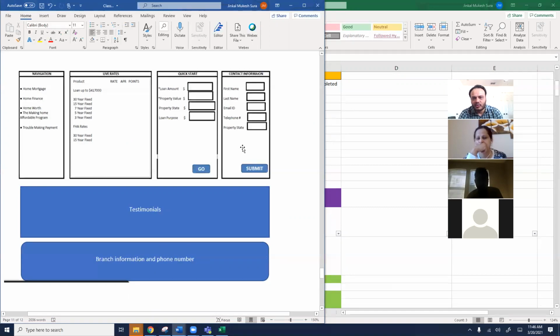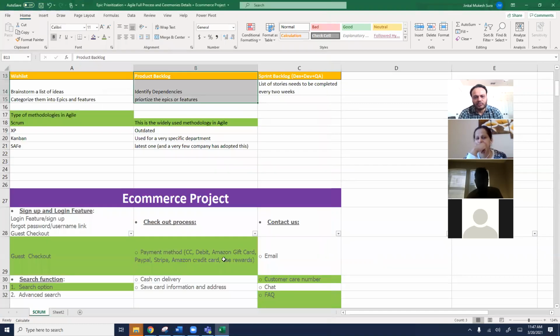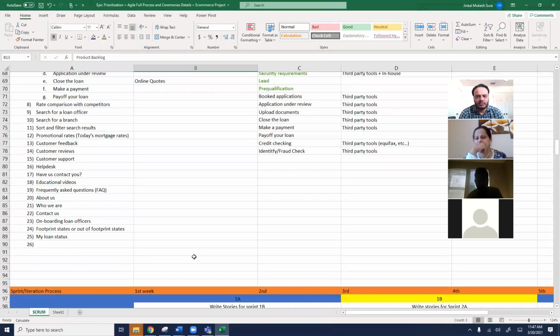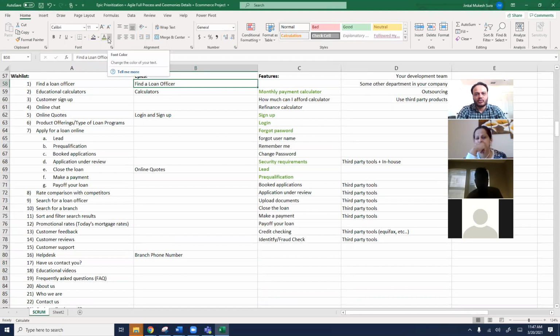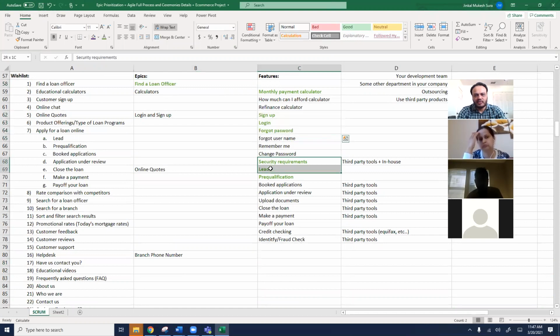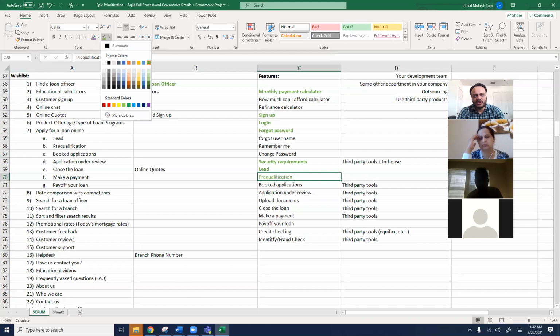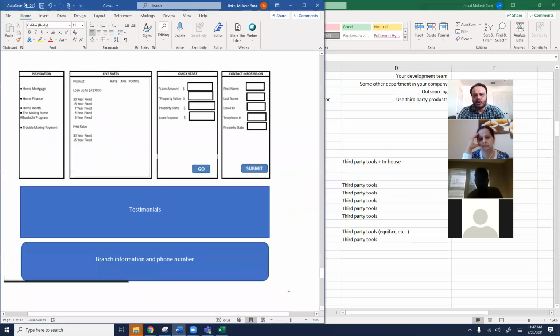So we have one calculator, one lead gen form, today's promotional rate, and some navigation and testimonial, and branch and phone number. So I'll put this here, branch and phone number. I'll say we can include find a loan officer if we have to. Let's include that. Find a loan officer, calculator, sign up, login, forgot password, lead and pre-qualification. Pre-qualification, I'm saying not important right now, because if you see on this page, it is not a pre-qualification. All we are doing is just submitting the contact information for a customer, right?